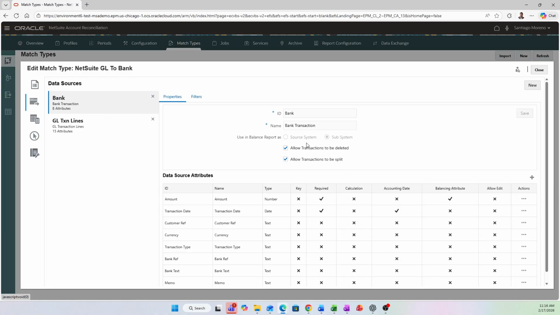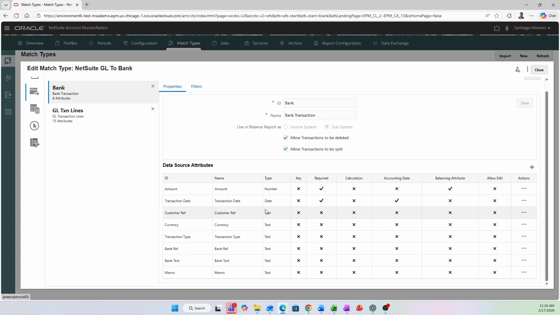So on the bank side, you can see that I can check or uncheck some of the options in here that will allow, for example, an end user to delete a transaction manually, or maybe to split it into two different transactions in case that's something that is desired by them. And then all the way down, we have all those fields that we're intending to pull from the bank.